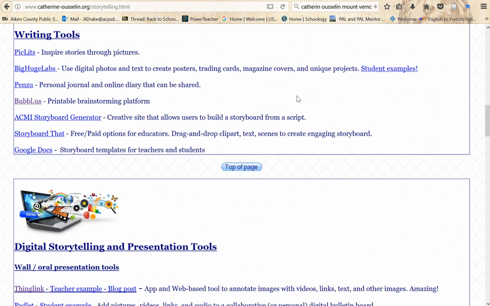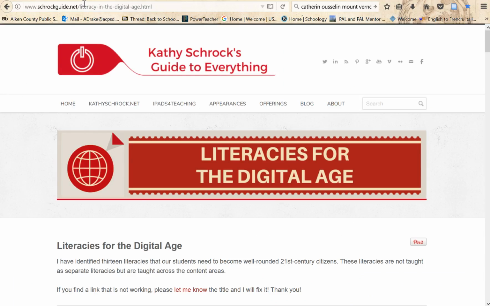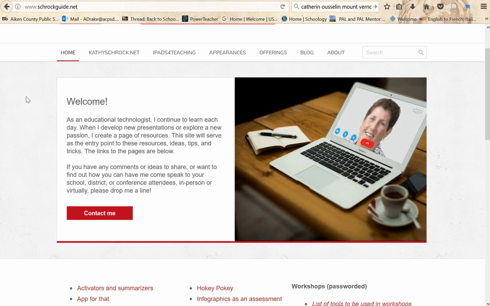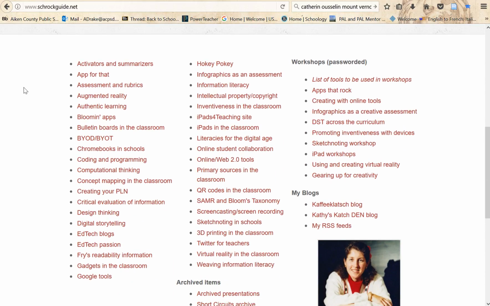So Katherine Uslan would be a great place to research collaborative learning. But I would also show you the Schrott Guide, schrottguide.net. Schrott's Guide to Everything has another impressive list of resources and links for you to access.